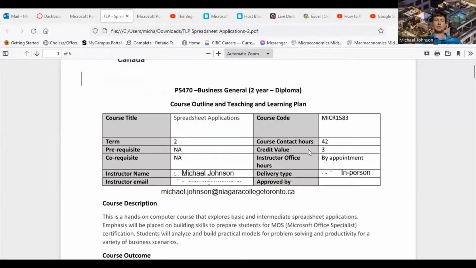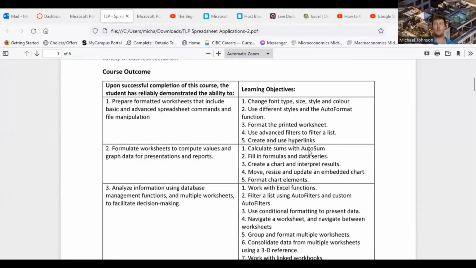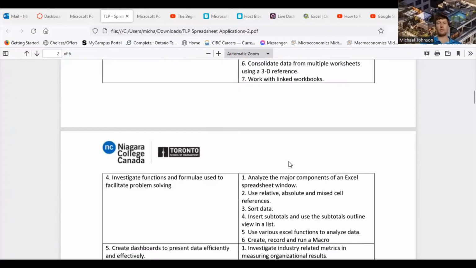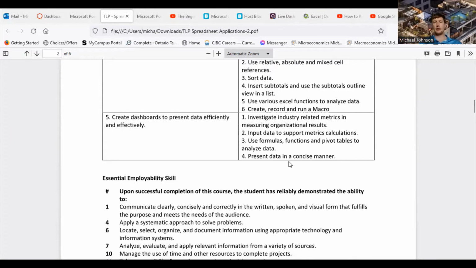The course is spreadsheet applications, and we're going to go through a lot of different parts of it. Initially, the course is going to start with basic Excel, like changing font type, size, and color, different styles, not automatic format, function, those types of things. And then we'll go to more formulas, and then more linked workbooks, and then graphing, charts, etc., presenting data.